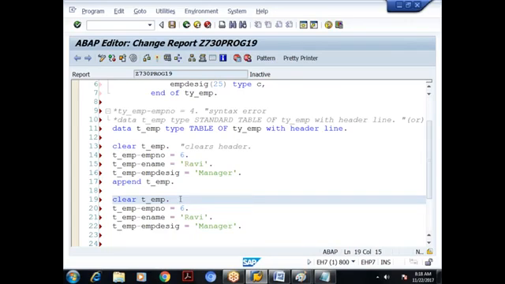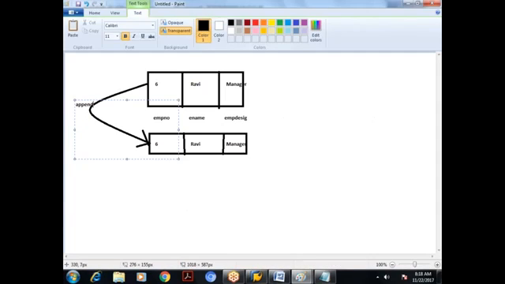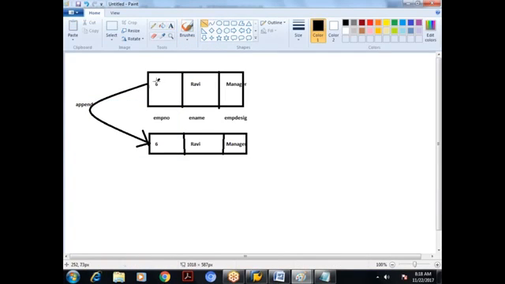Comments not required. So I'm saying clear what? T underscore emp. So this will always clear the header. Whatever data is there in the header, it is going to be cleared. If you don't clear also, SAP will clear, but you'll have a problem going forward. To understand the problem, I'm just clearing it.